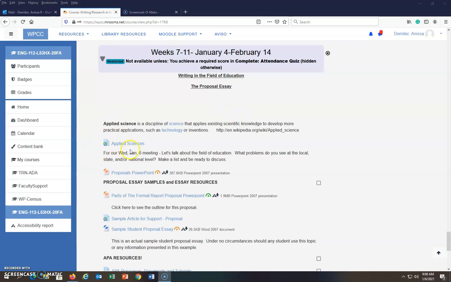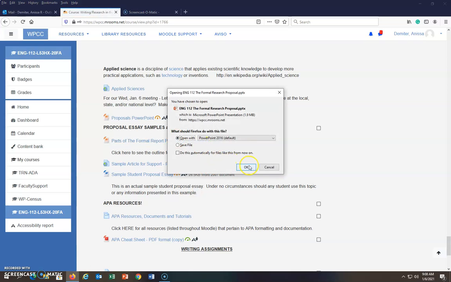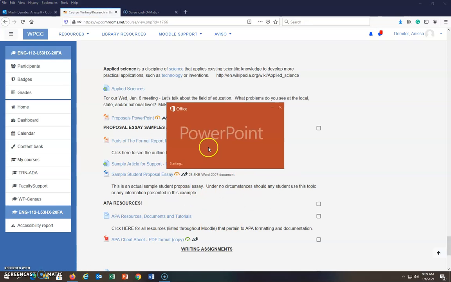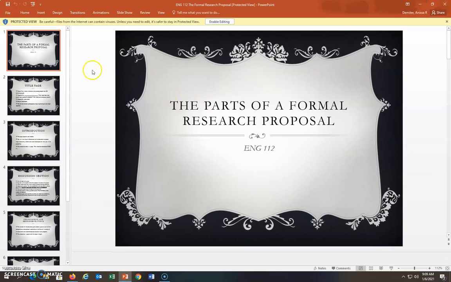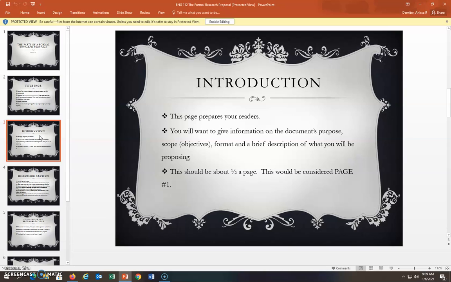The first couple links here discuss what applied sciences is, and here is a proposals PowerPoint. You will definitely need to click on this and look at it. Also, this one right here is going to be your guide: parts of the formal report proposal PowerPoint. I'm not going to go through the whole thing with you, just so you can see what I mean. This goes through and breaks down each section of this essay.